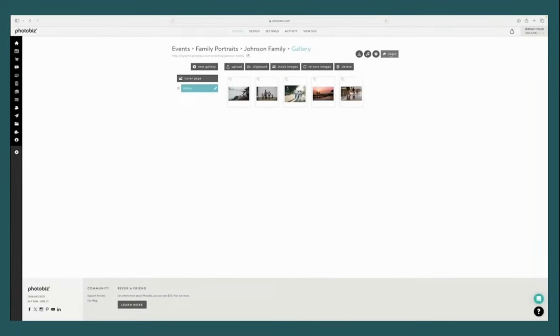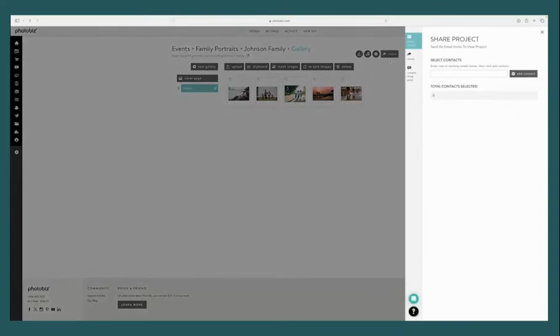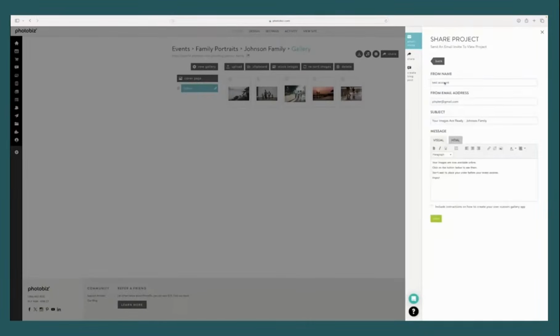If you click on it, it slides out the right side menu. You'll see an option to email invite. This will allow you to send out an email. You can add as many contacts as you need. Then hit continue. You can put what the name is going to be.